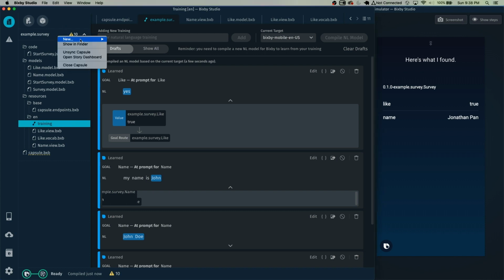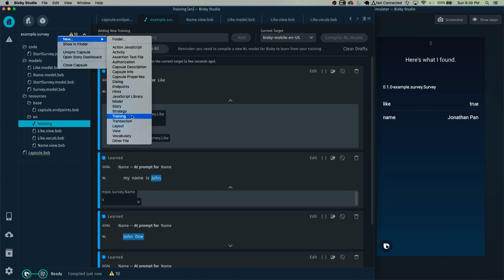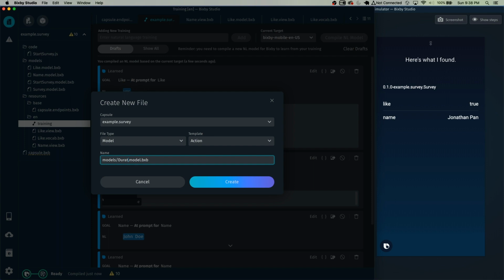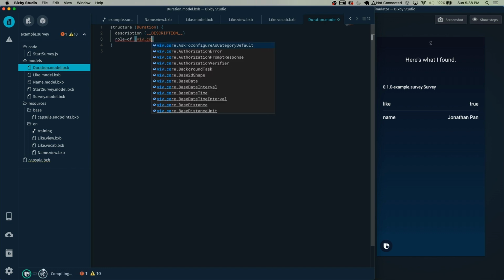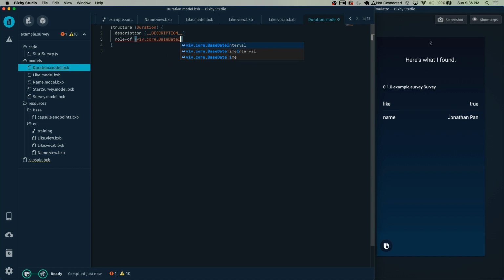So first, let's create our duration concept or model. And this is going to be a structure. And instead of this property that we normally have for structures, it's going to actually take the role of viv.core.baseDateInterval. So this lives up to its name. It's imported from the viv.core library, and it's going to use the base date interval.